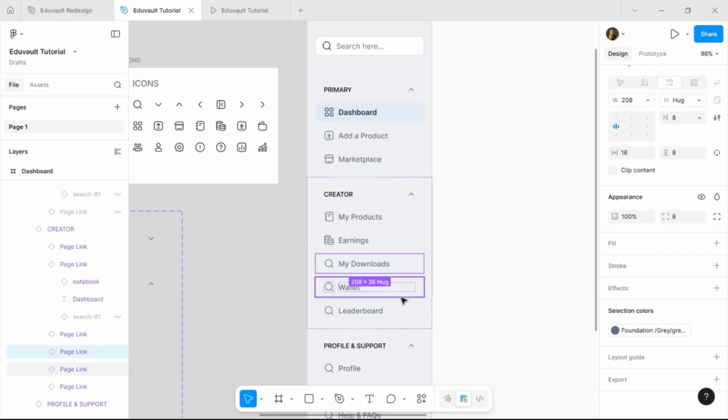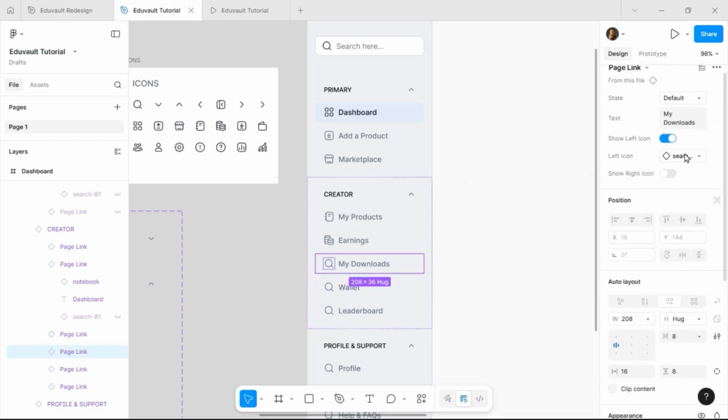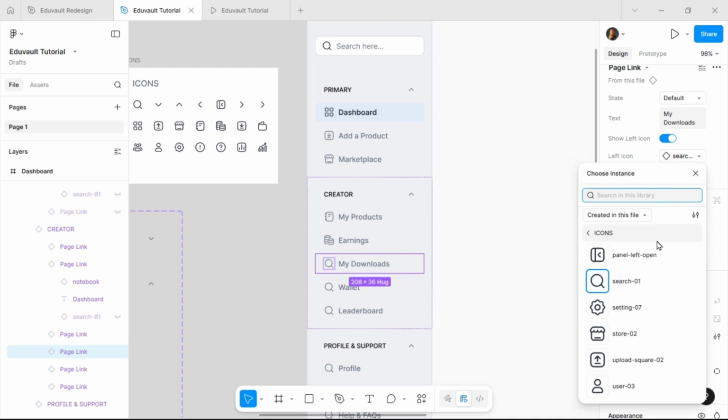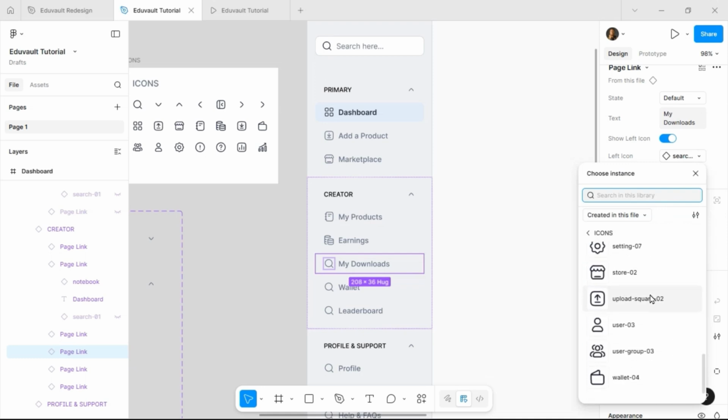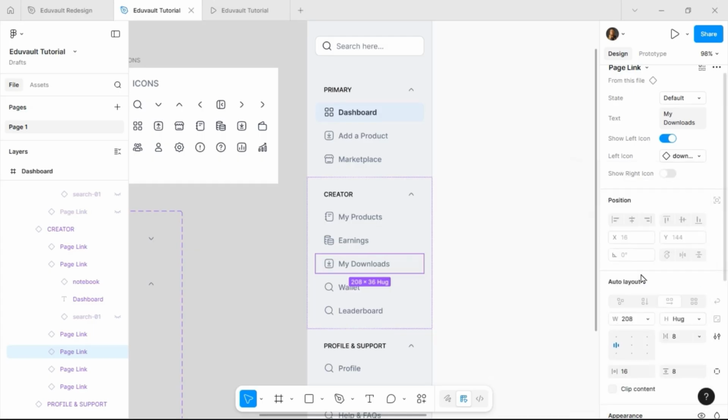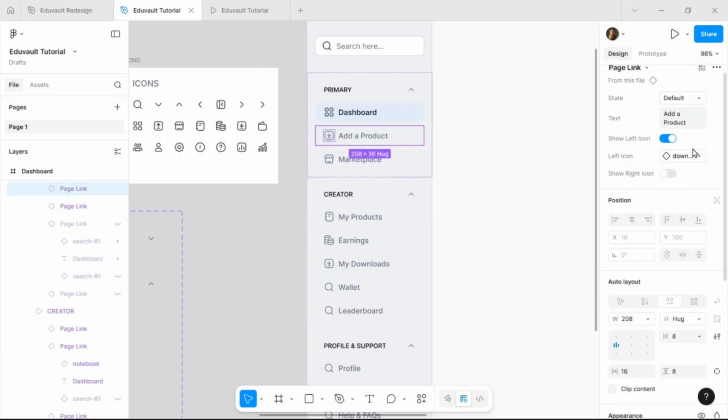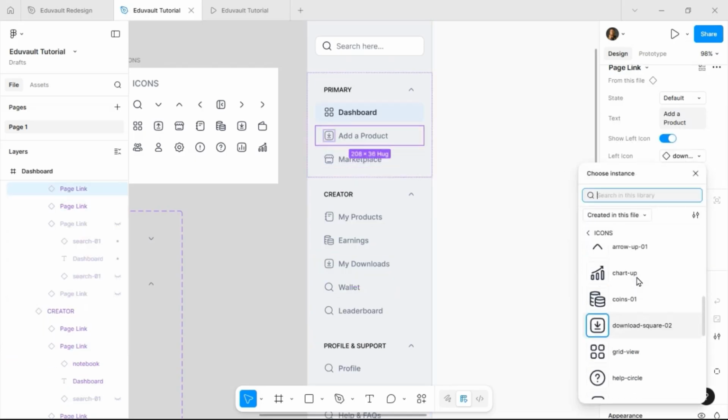So the reason why I'm making it grayed out is to indicate that this is not active and just to establish color hierarchy, basically. So I guess we used the wrong icon there. So that was supposed to be upload.